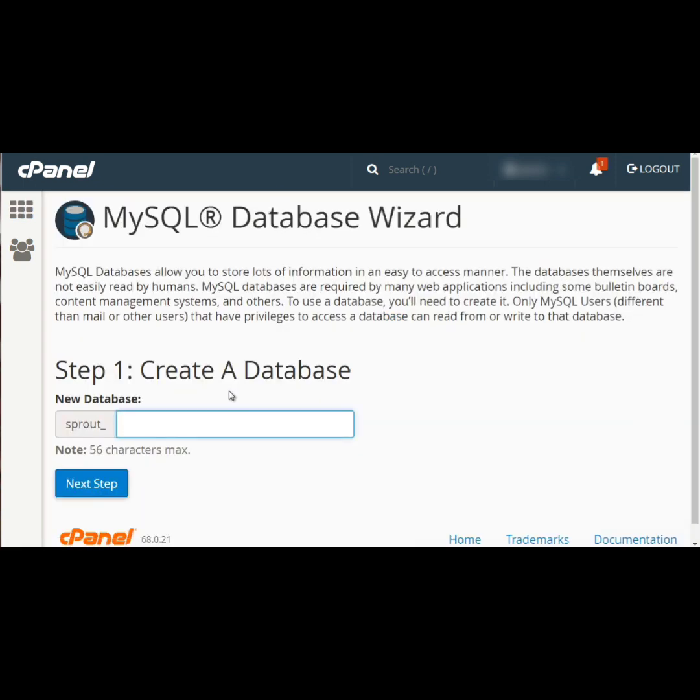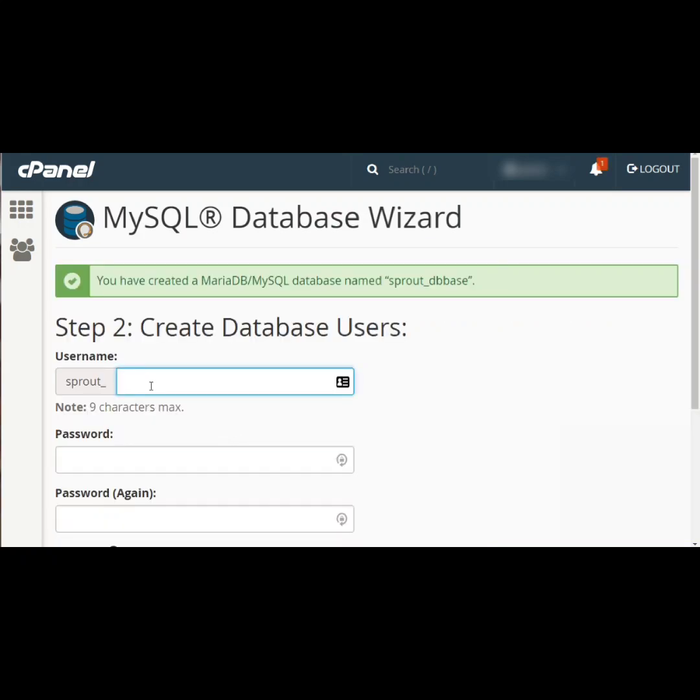Then it's going to ask you what you want to name your database. Now this right here is going to be your domain name, so it's going to be different for different people, and you don't have to worry about that. Just enter a database name, so we'll say DB, and this could be anything you want. You just need to remember what it is. Click on Next Step. And then you want to create a username. The username or the user has access to the database.